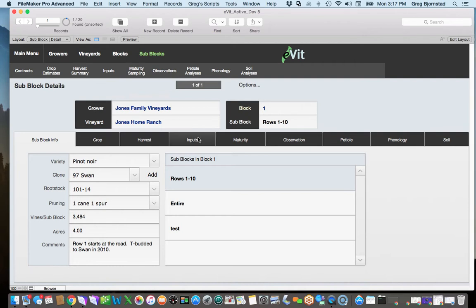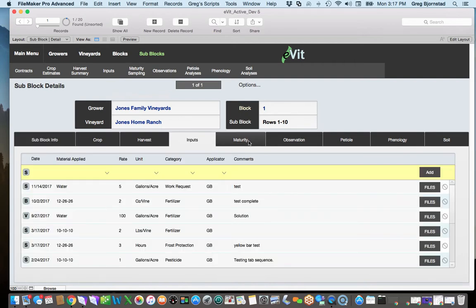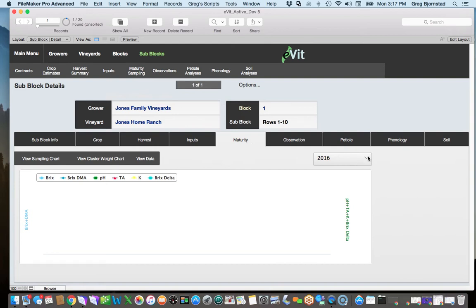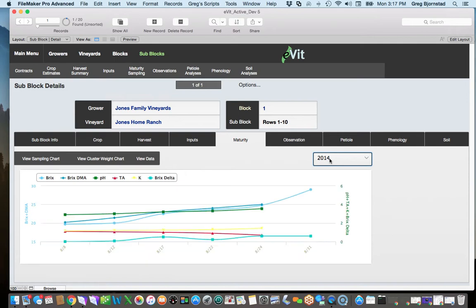So here we were at inputs, now maturity sampling, and weather data for 2014. I'm using my vintage selector over here, so I can see one vintage at a time when we're looking at one kind of seasonal characteristic. For the harvest, obviously, we want the history all to show together. But we've got brix. If you've got the Anton Paar, maybe you've got a different brix measurement or refractometer. This is a way to do that.